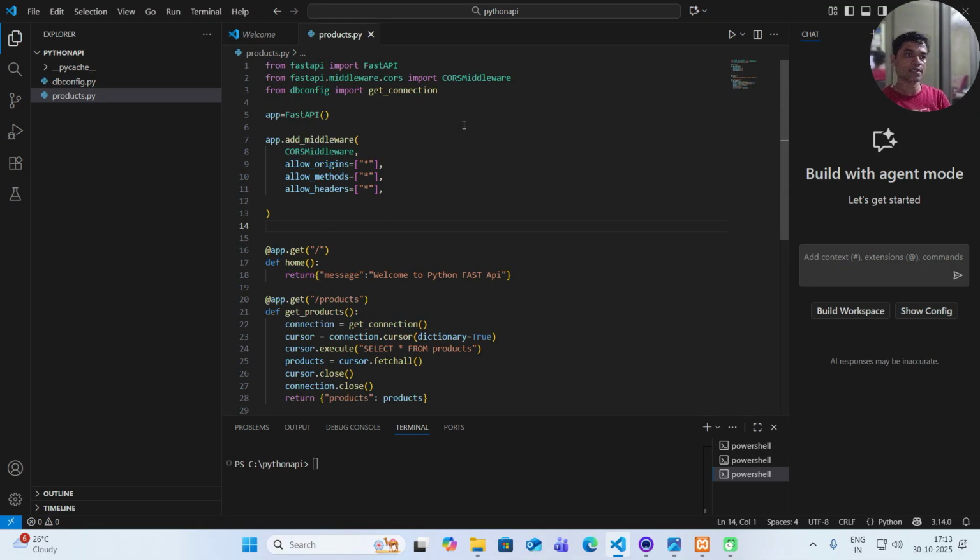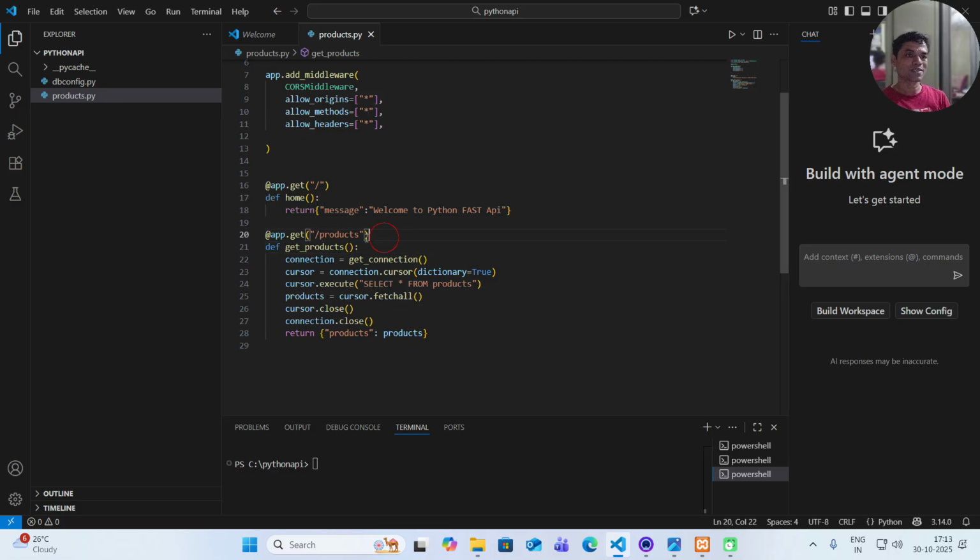So this was the last API which we created. A quick look at what we did in the last training session. We used FastAPI. We created the CORS middleware with allow origins and allow methods, which will allow cross origin requests. We created a default route with the path slash, and we created one route which was getting the data from the MySQL table.